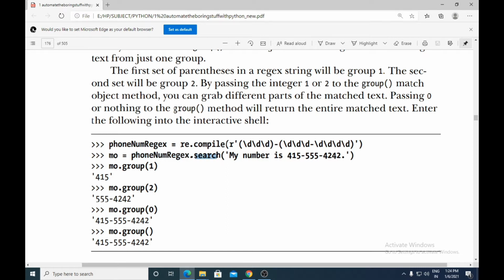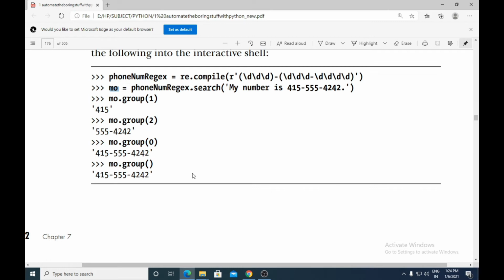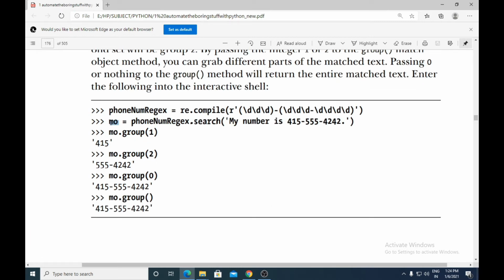What the search method will do is, if the pattern you gave before is found in this entire string, it will return a match object. And this match object will call another method known as the group method.